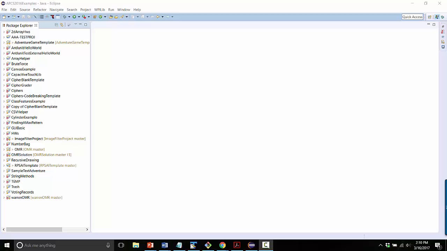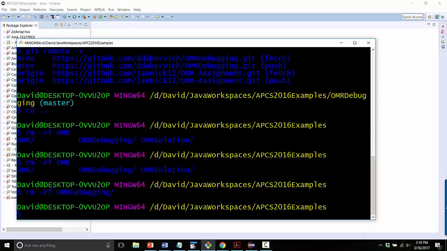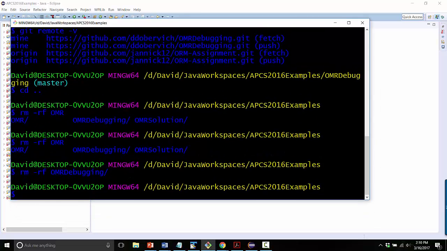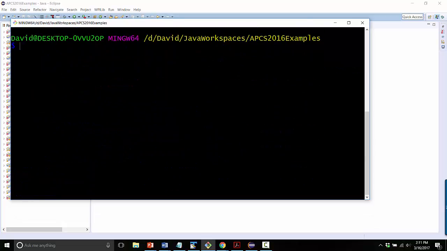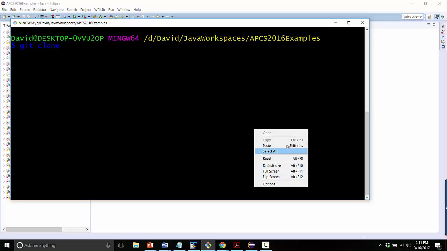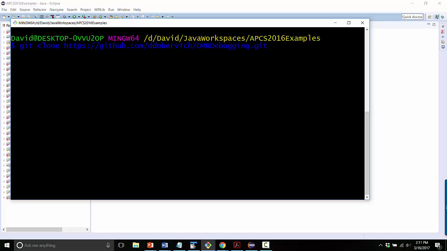So here we go. You want to open a terminal and go to wherever your workspace is. I'm going to type git clone, and then I'm going to clone the URL github.com/ddobrovich/omr/debugging.git. And it will take a couple of minutes.